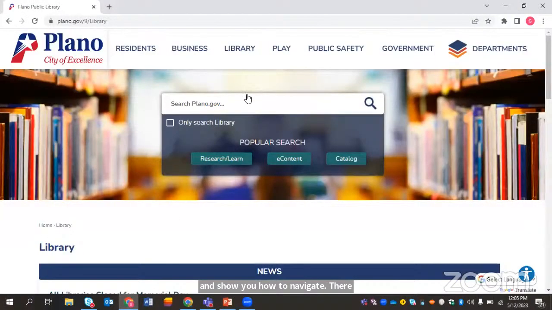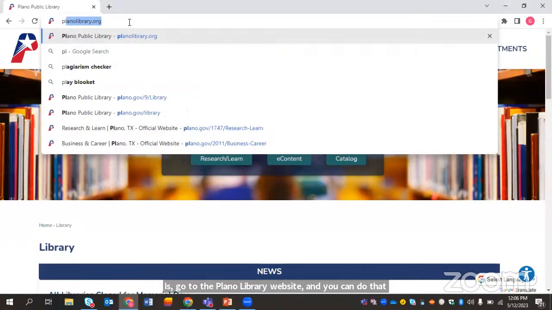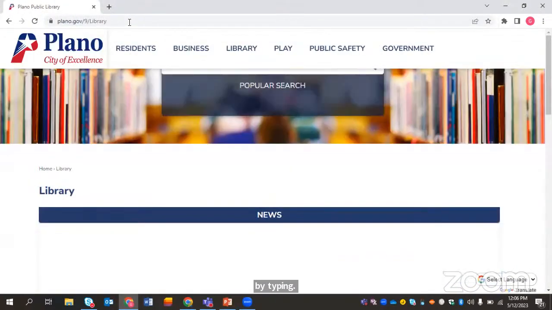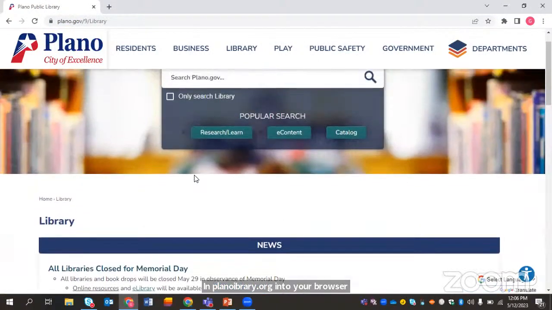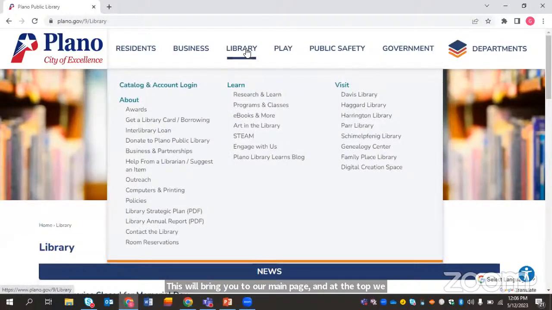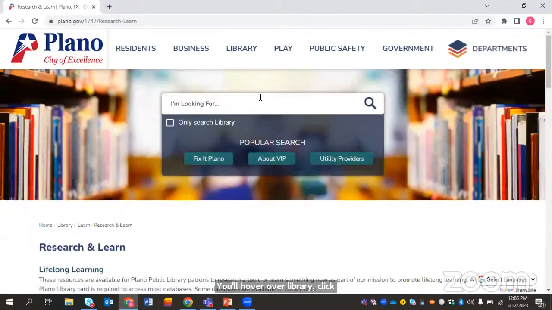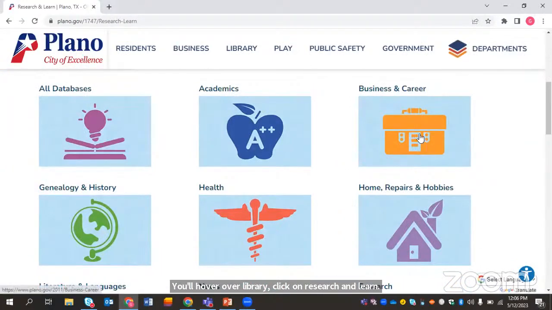So the first thing you'll need to do is go to the Plano Library website, and you can do that by typing in planolibrary.org into your browser. This will bring you to our main page. And at the top, we have a menu bar for the city. You'll hover over Library, click on Research and Learn. From there, you'll scroll down and click in the Business and Career section.